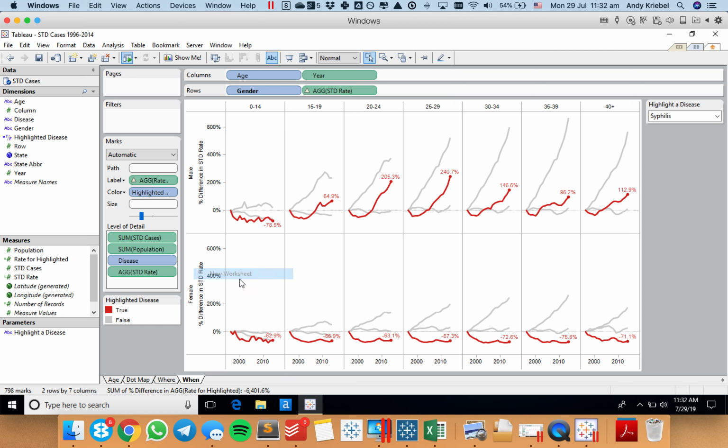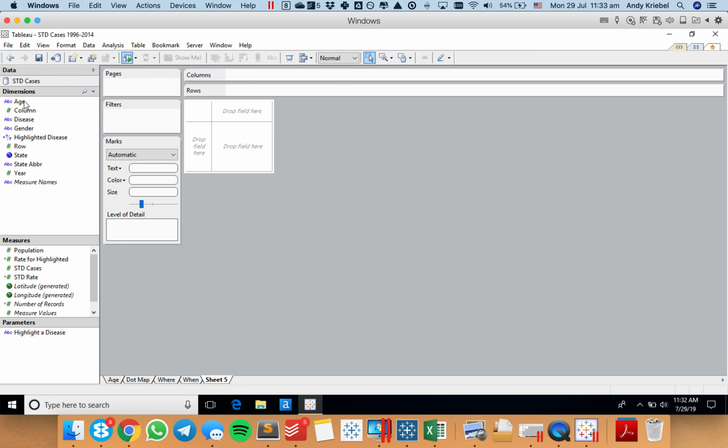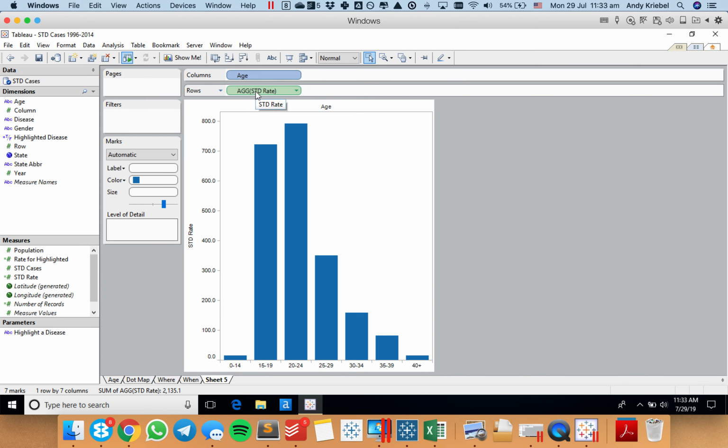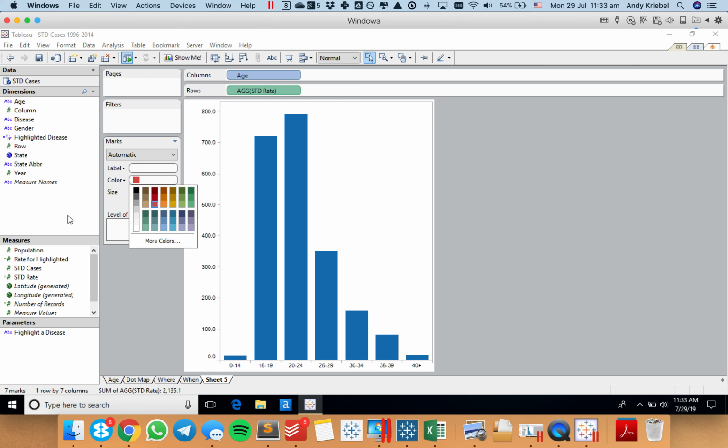And now maybe I'll do, let's just look real quickly at the ages, and let's do it almost like a histogram. So the rate. Okay, so hide that. And yeah, so I think that's okay. So let's color that red. So that gives us our, so this is our STD rates by age.